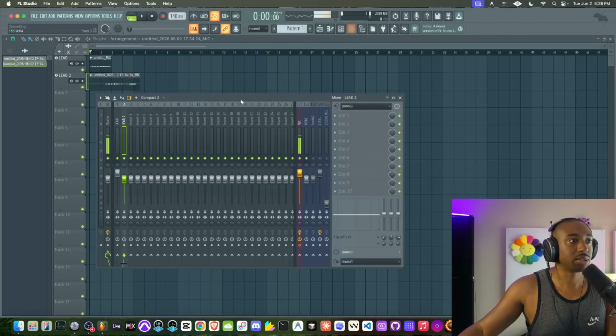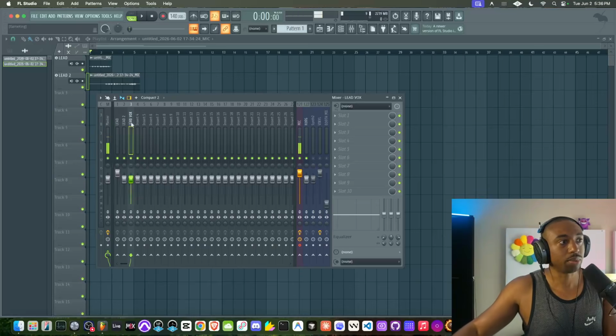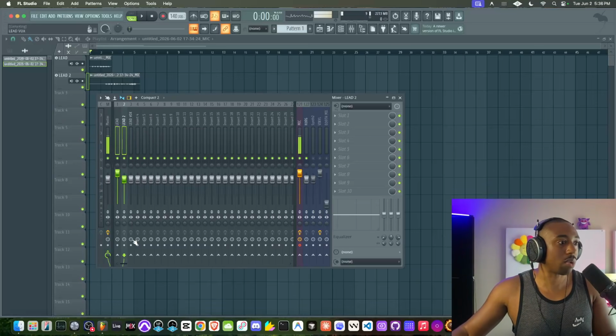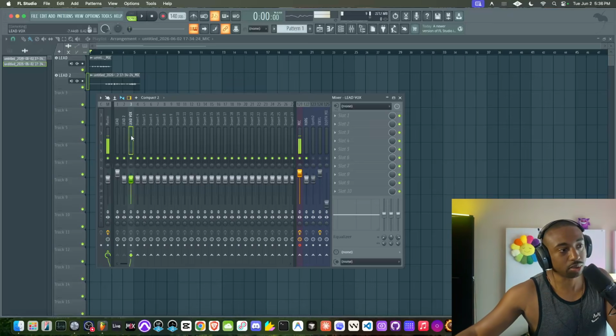Now what you can do in the mixer is go to a blank mixer insert and just call it lead vocal, Vox for short. Hit control, highlight these, right click the up arrow and route to this track. So they're both going to the same channel 3.